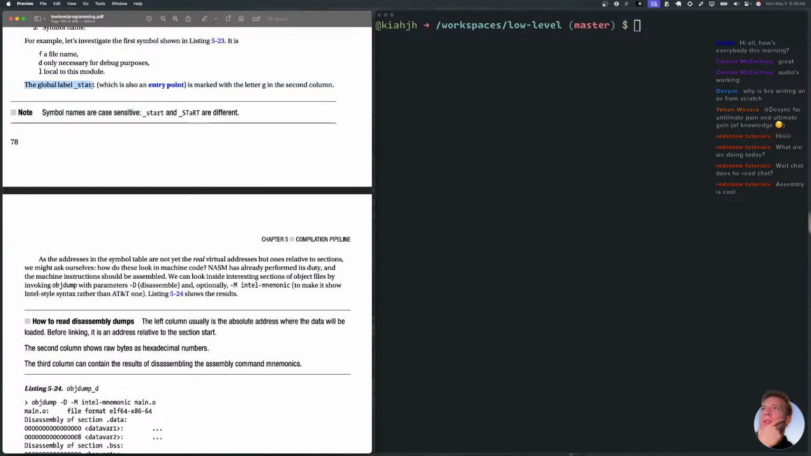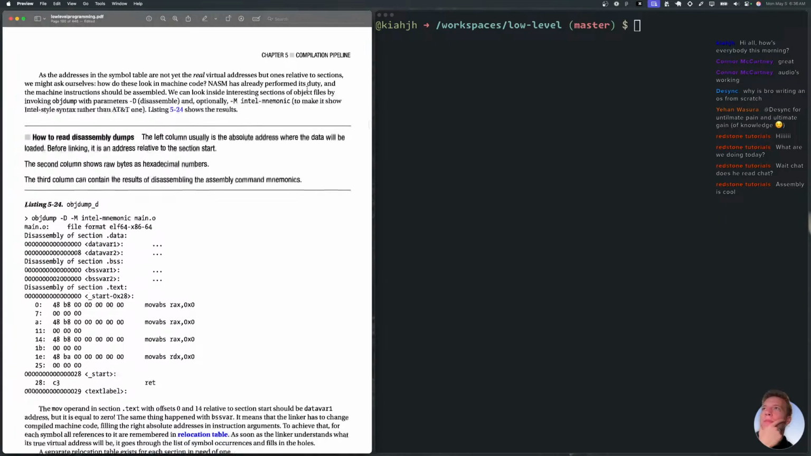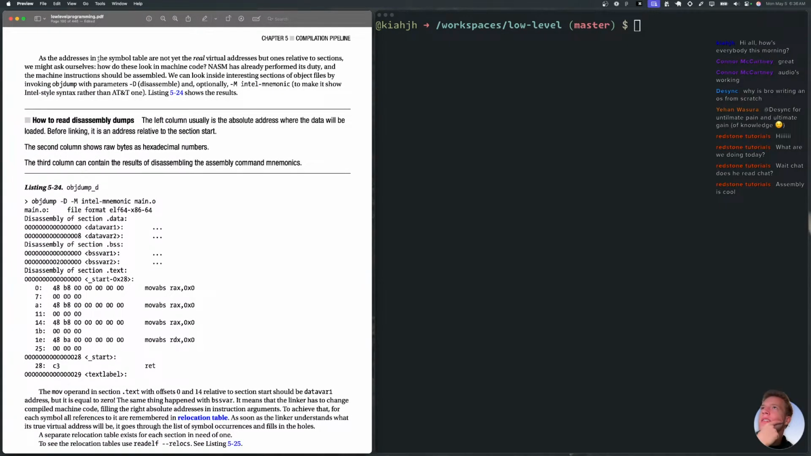The global label _start, which is also an entry point, is marked with the letter g in the second column. As the addresses in the symbol table are not yet the real virtual addresses, but ones relative to sections, we might ask ourselves, how do these look in machine code? NASM has already performed its duty, and the machine instructions should be assembled.